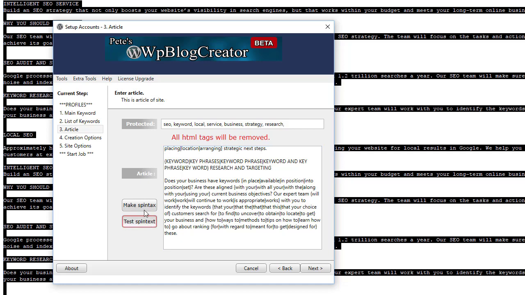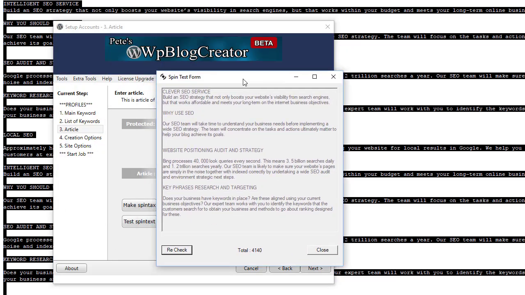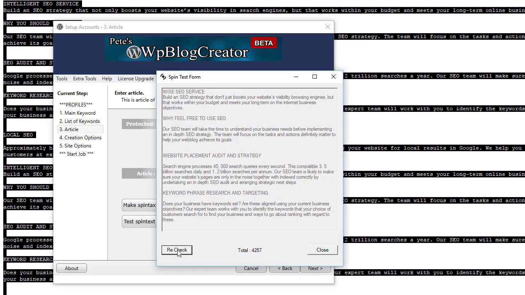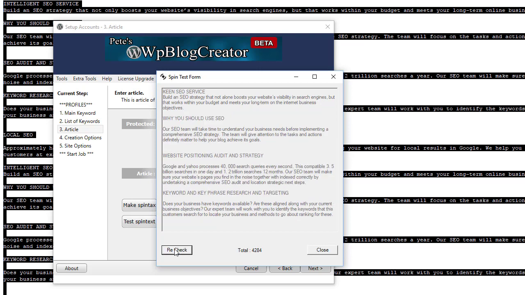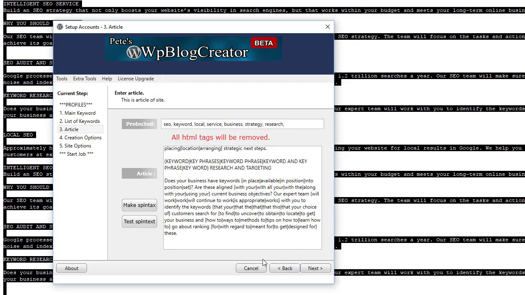And now we click on Test Spintax, and it will give you a preview of your article content, and it gives you how many characters down the bottom. So each time the software creates a new post on your blog or creates a new blog, this article will be unique each and every time. I've made hundreds and hundreds of blogs, and all of them are ranking using the same content. So it's pretty cool. And then click next.